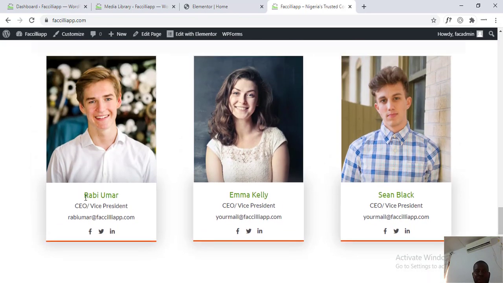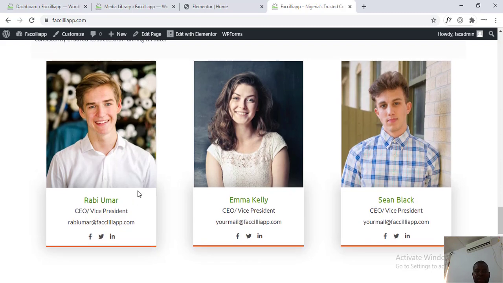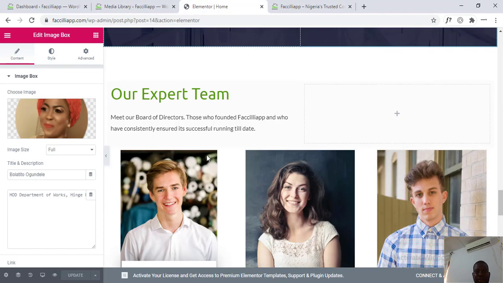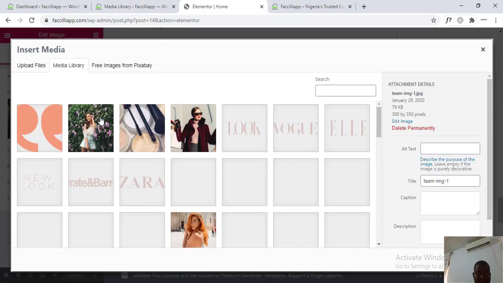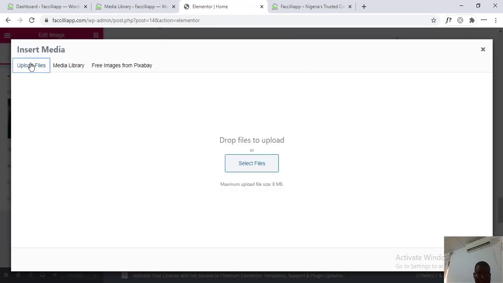You can put your name here. You can change these details. You do that from here. So once you click here, you change. You can choose image. You can upload file.